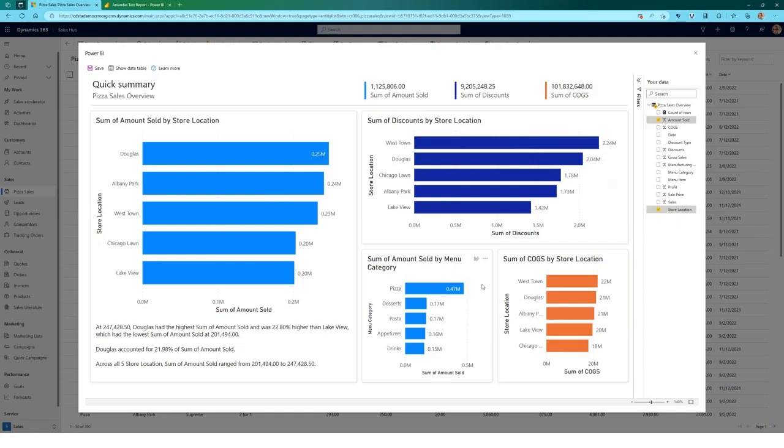They didn't have to know how to build a data set in Power BI. They didn't have to know how to drag and drop to create individual visuals and start trying to figure out what's interesting in the data. Power BI automatically provided that for them. And then from there, it's really easy to start interacting with it.